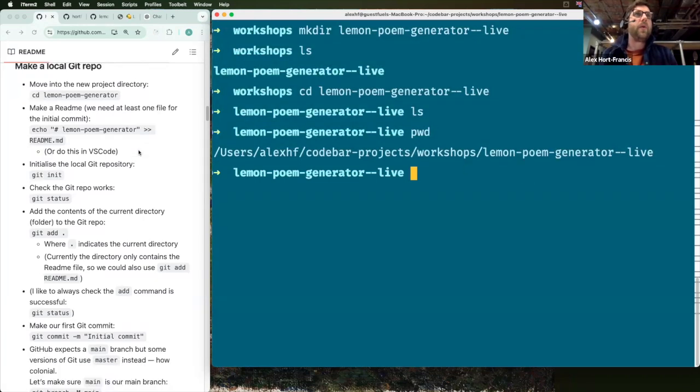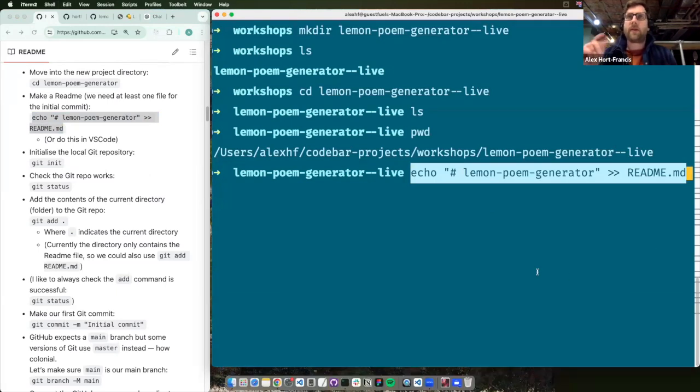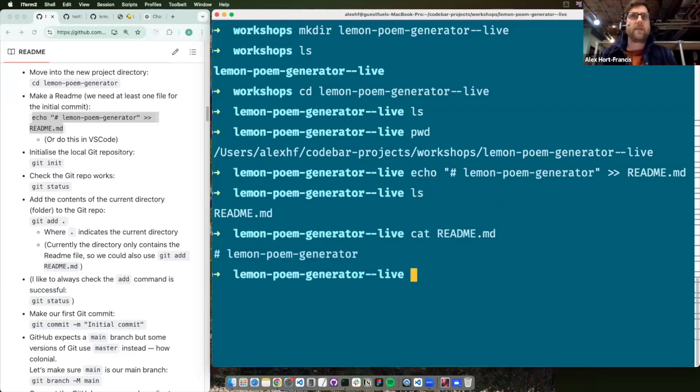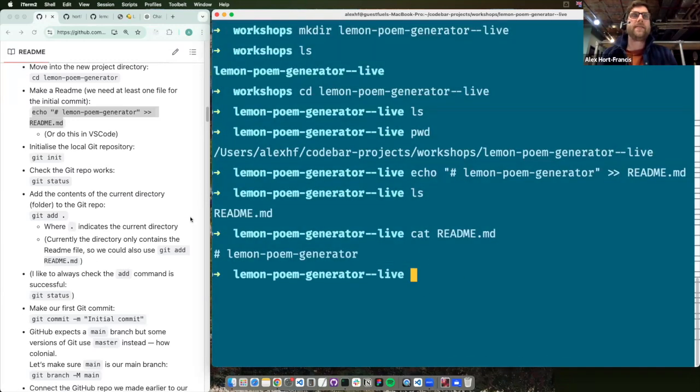Okay. This is a nice bit of bash scripting where we're going to use the command line to make a file. What echo does is it just runs some code and shows you what came out. And this is adding this text to a new file called readme.md. .md is markdown. If I run that, you should now see, if I press ls, we've got a new file called readme. What's in that file? Let's find out. Oh, it says lemon poem generator. Right, great. So now we've got a file that we can add to our first git commit.